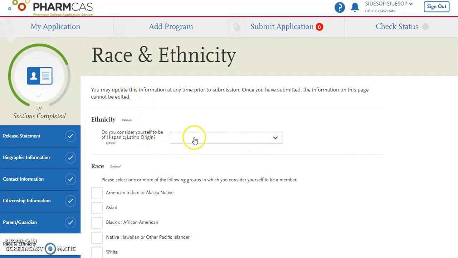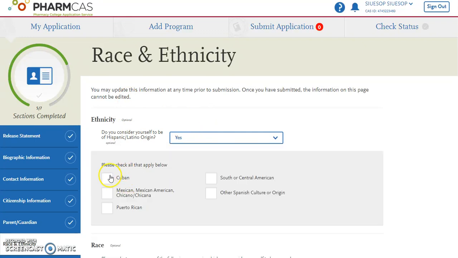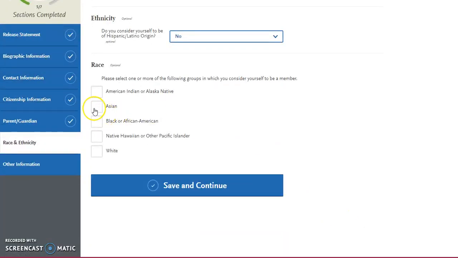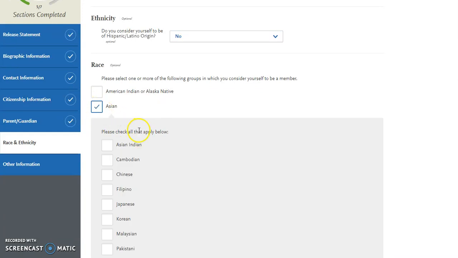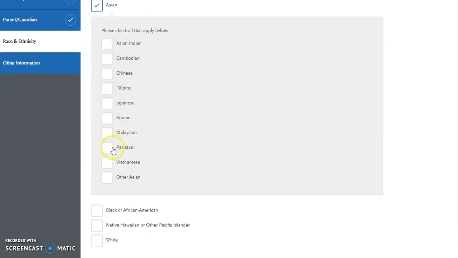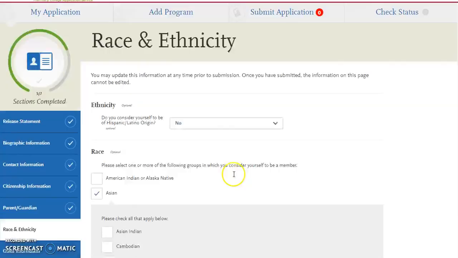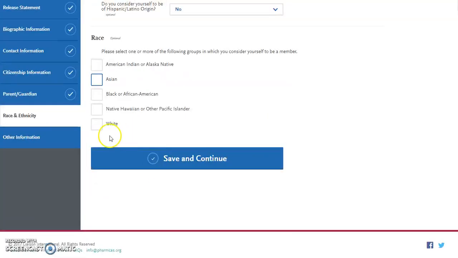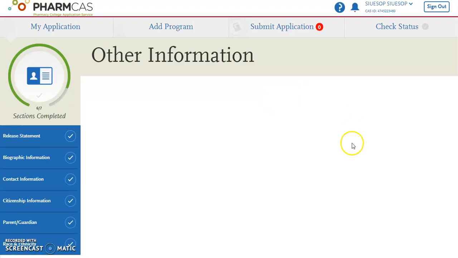These are optional sections. If you select that you are Hispanic or Latino origin, you'll be able to select one or more of these sections in the drop-down menu. And then under race, again, same kinds of options. If you select one of the races that's listed, you will have the option of selecting multiple. And then once that is complete, you can save and continue. Again, this section is optional.